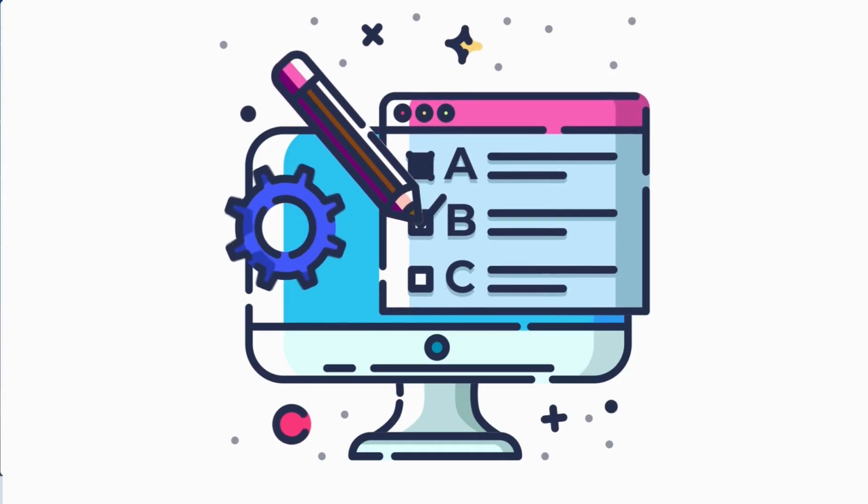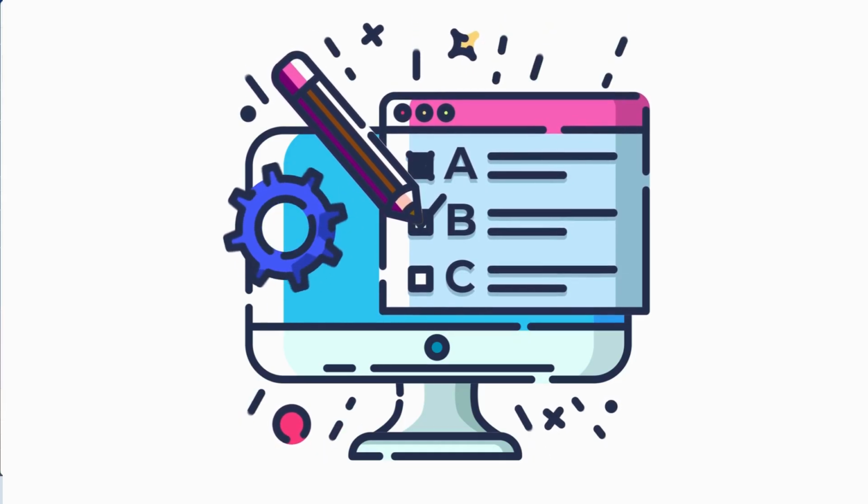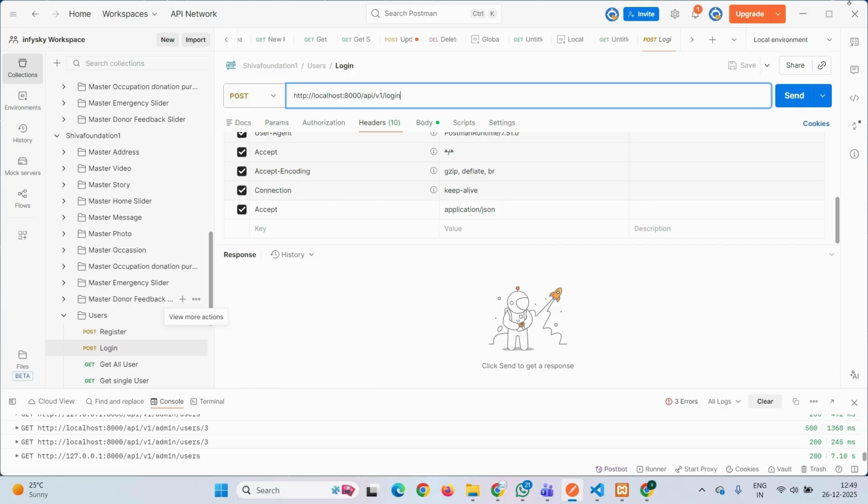For that, we will first create an environment. To create an environment, you need to go to your Postman application. Here on the sidebar you can see there is a collection, and after collection there is an environment. Watch this point very carefully, guys, because it is very important. After opening Postman, you will see the environment on the sidebar. Just click on that.